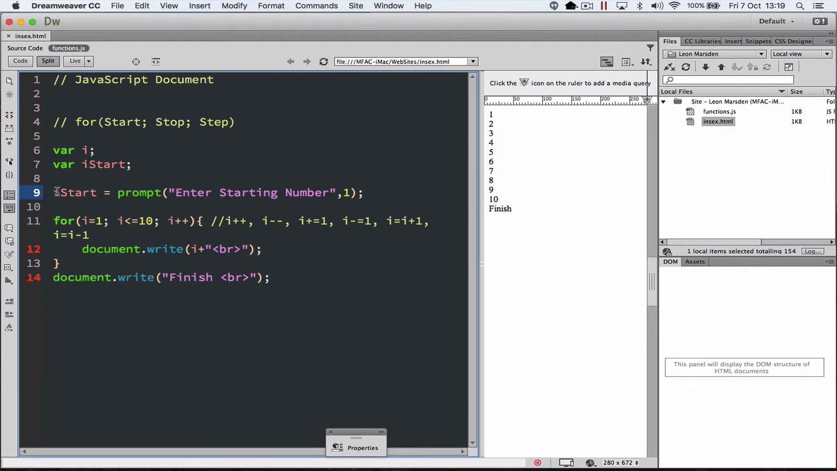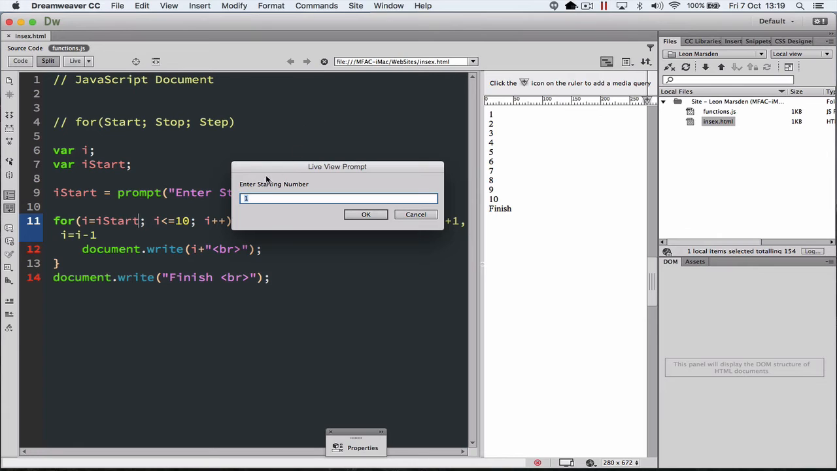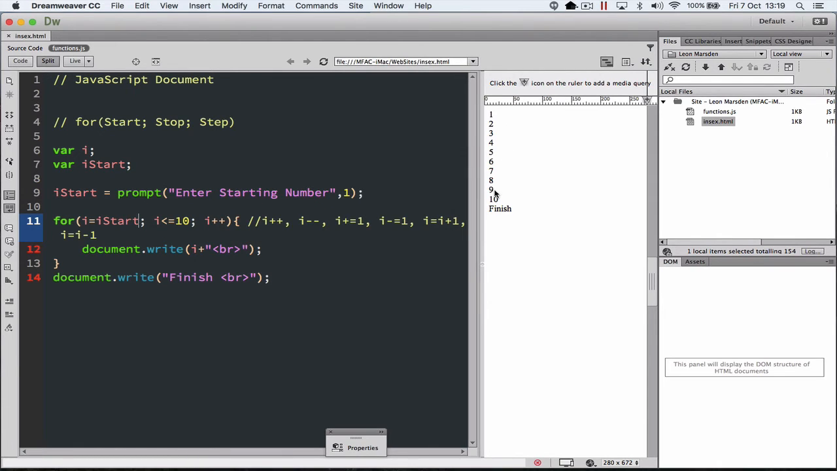Now to put this in our for do loop, I'm just going to copy this and let i be equal now to our start number, iStart. I'm going to save this and run the program and see if the message works. It does. It starts at 1. So let's go OK. You notice we have no change in our output.